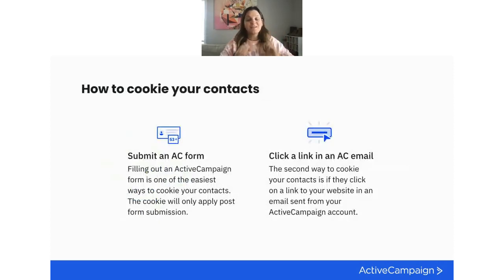There are 2 different ways in ActiveCampaign in which you can cookie your contacts. So submitting a form, an ActiveCampaign form, is one way in which you can cookie a contact. It's actually the easiest way. You can utilize many different forms within your website in order to collect information on your contacts, but also to cookie them. So just note, it has to be an ActiveCampaign form. We'll go through how to build those here in just a few minutes.